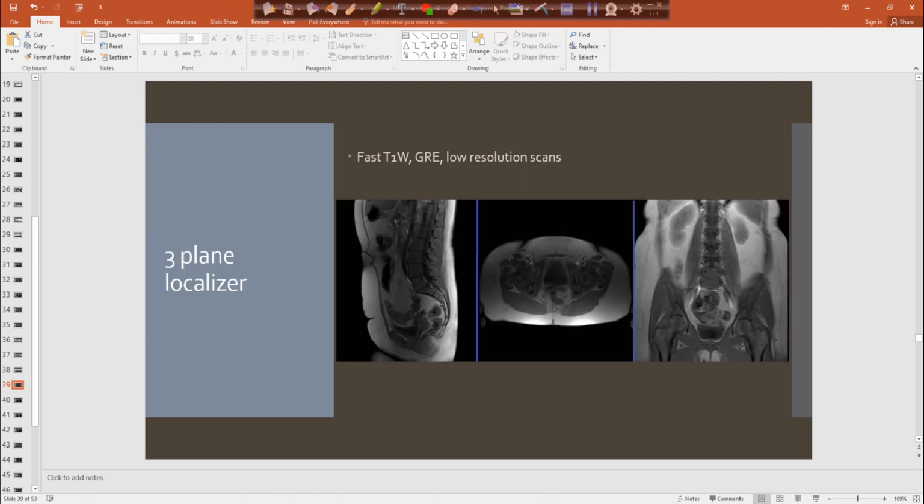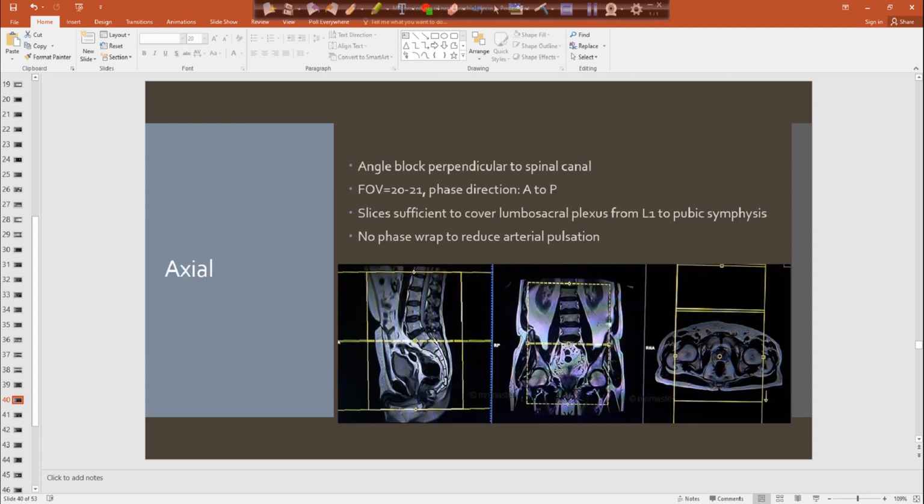So here's our localizer. Here they did center it at the crest, but once again, you want to get a little bit lower because you're kind of more interested in this area. But if it is a high lumbar plexus, you still need to get L1, L2. Axials, you can see it's going out to the hip. So a lot of coverage, a lot more than our L-spine, where we're just covering the spinal canal.